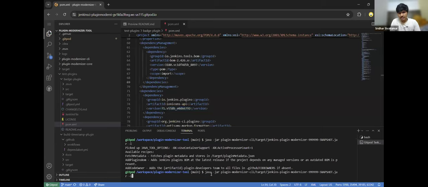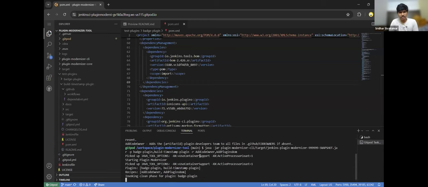Okay, let's get into the action. To mention the plugins, I'm using the P option, and the plugin names are bash plugin and build timestamp plugin. So I'm mentioning those two names here. And to mention the recipe names, we're using the R option, and the recipes that we are going to apply are add code owner and add plugins bom. These two are the recipe names. As you can see here, you can just click enter.